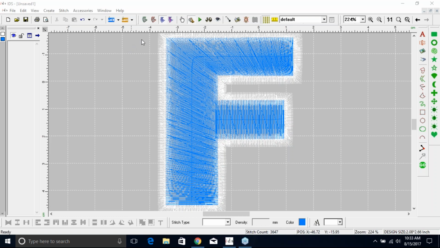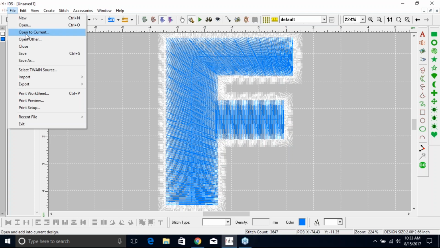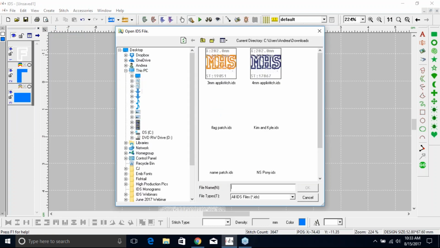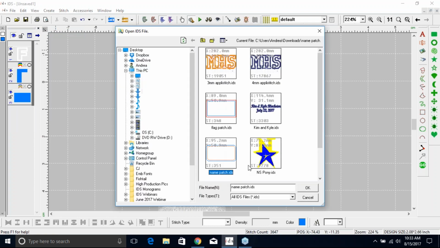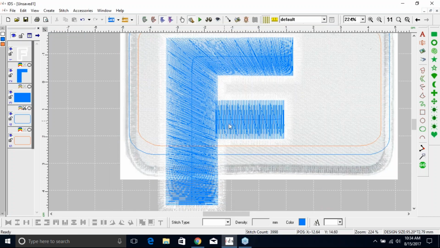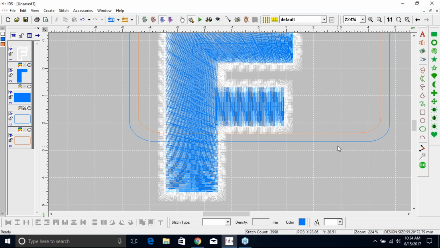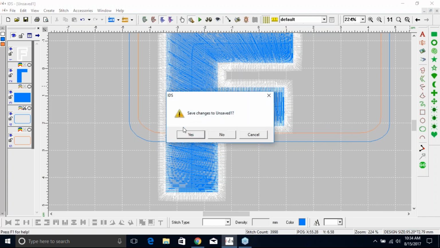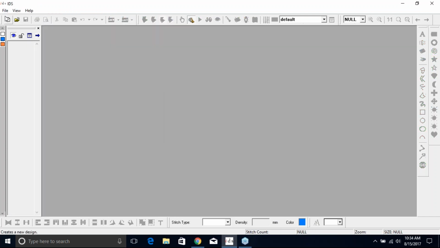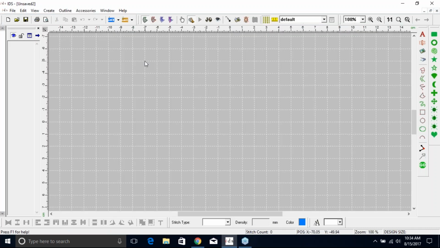So traditionally, if I had to add a trademark or a register mark, I would have to go to File and Open to Current, and then find the design. Let's say here's the design I want. I'll press OK, and then it's brought in to my current design. But there's a way that I can actually just do it right within the software. So I'm going to close this out and hit No. I'll go to File and New.